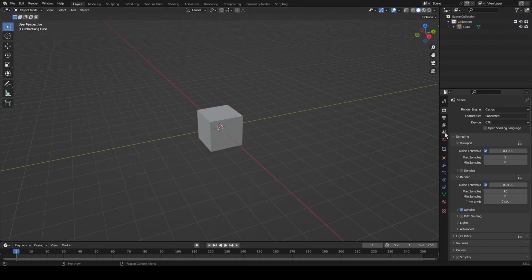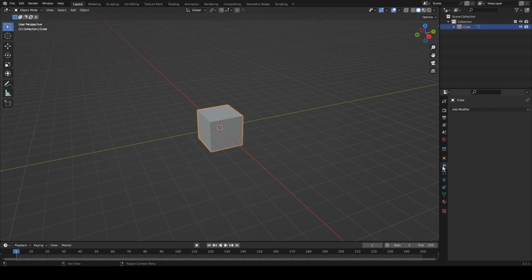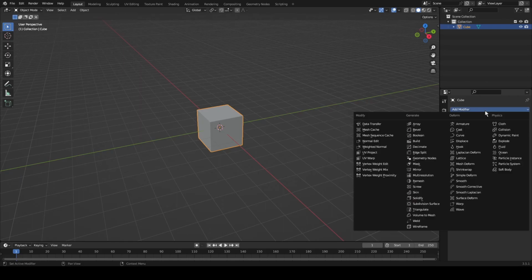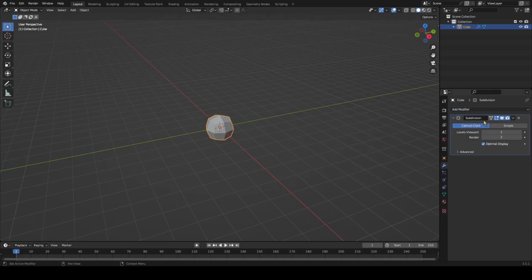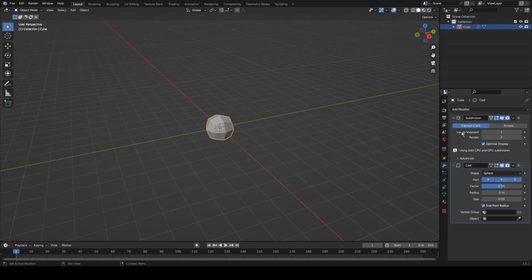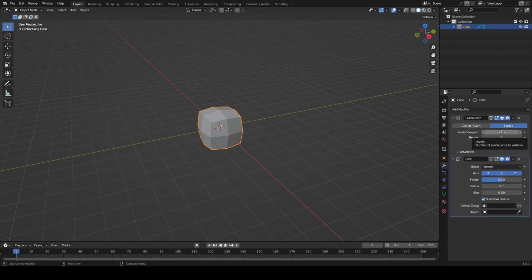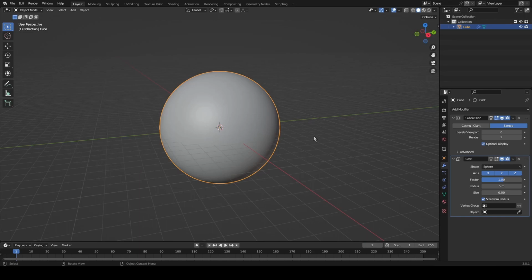Next up, select the cube. We're going to add a couple of modifiers. We're going to add subdivision, and we're going to add cast. For subdivision, switch over to simple, and it has to be simple for this, and then set the levels viewport to 6. As for the cast, set the factor to 1, and then set the radius to 5. This needs to be as round as possible, otherwise it's going to look really wrong.